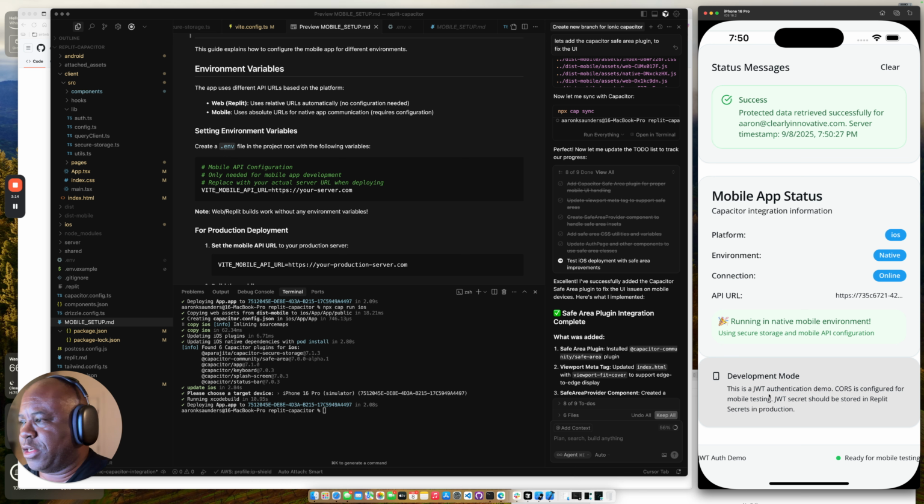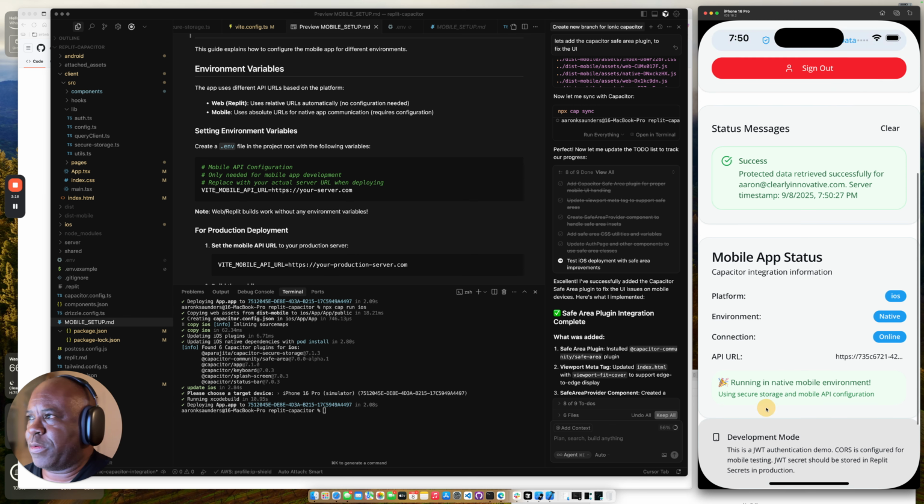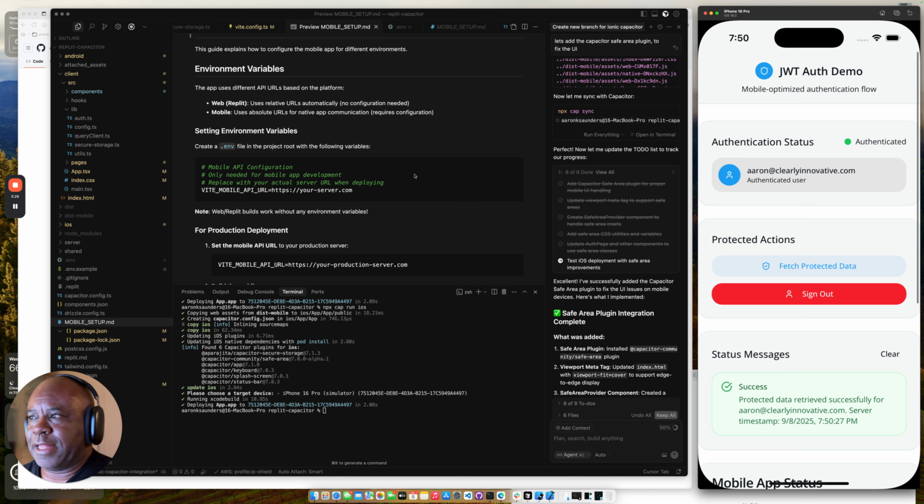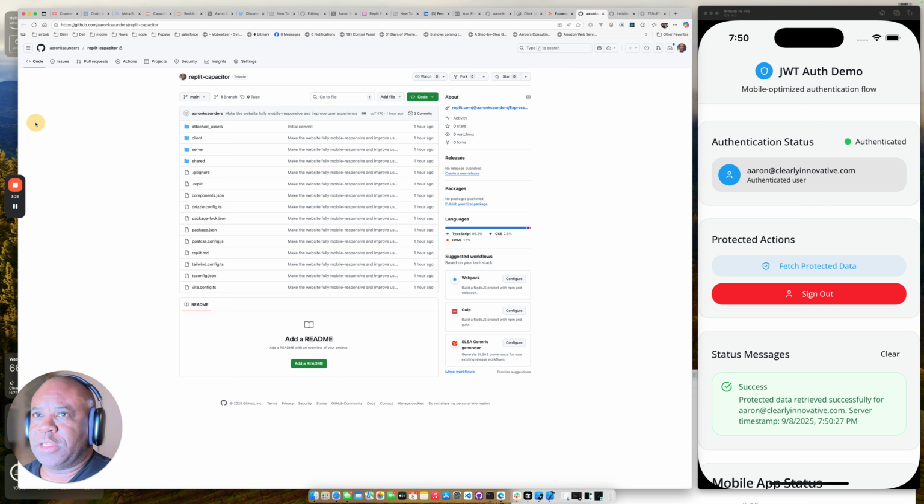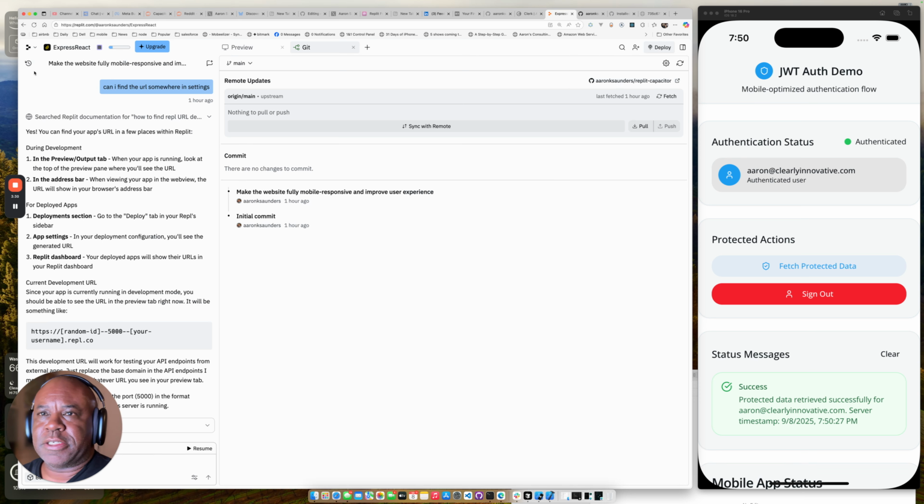We have JWT authentication. We have CORS configured on our Express server so that everything works the way we want it to work. And this is what we get. The cool benefit is that you can deploy these mobile applications while you continue to use Replit to build out your backend. And I'm just going to leave it there.